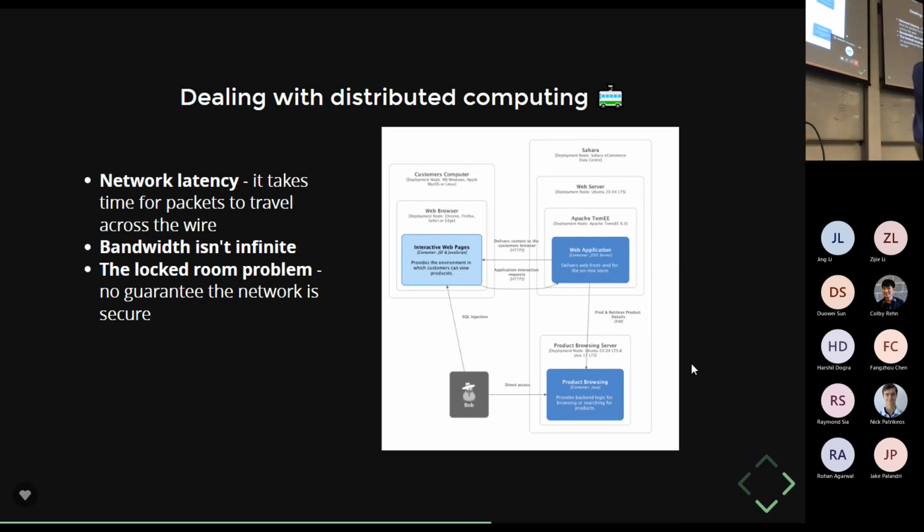It's possible for someone to come and pose as the web app. Bob, what kind of attack is that called? Does anyone know? Bob comes in and stands in the middle. So we call it a man or person in the middle attack, right?